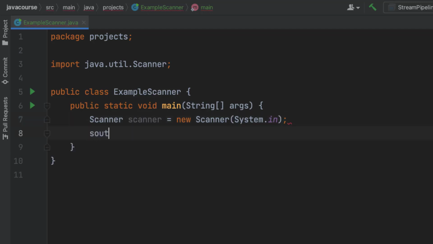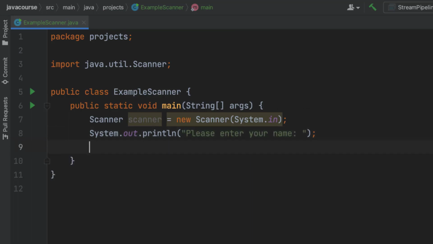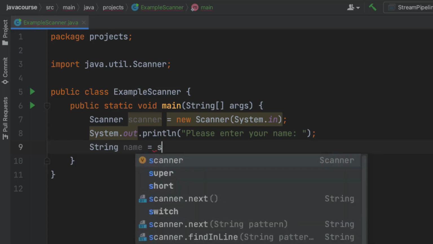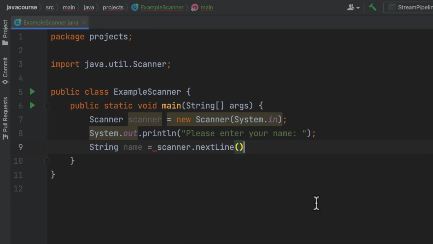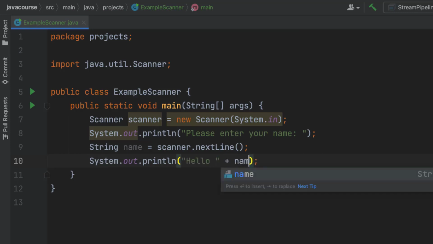Then I'm going to output a certain message, for example, "Please enter your name." Then I'm going to say String name equals, and then let's just do scanner.nextLine. And then let's output a message: "Hello, " plus whatever name was entered.